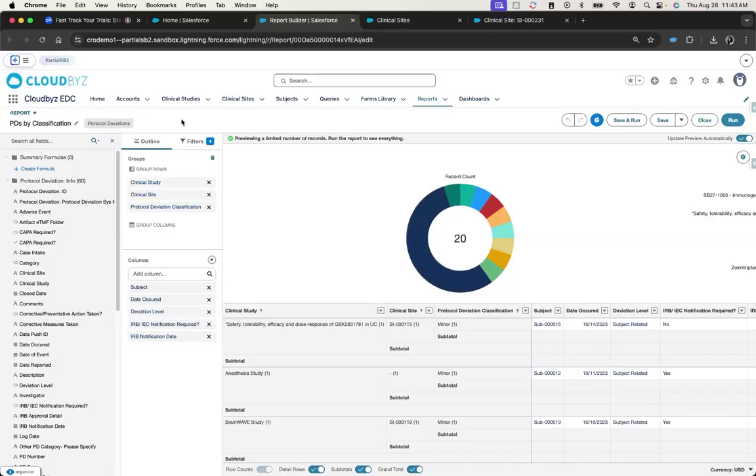There's a lot to go through in the EDC, but just to focus and highlight today's topic with the standardization and quick study startup and study build.